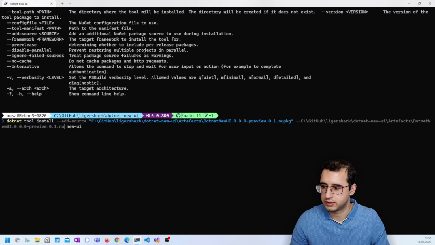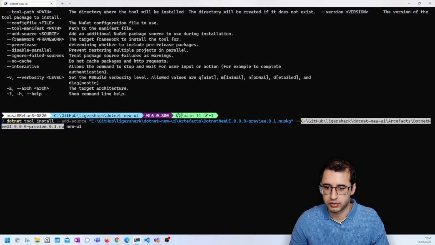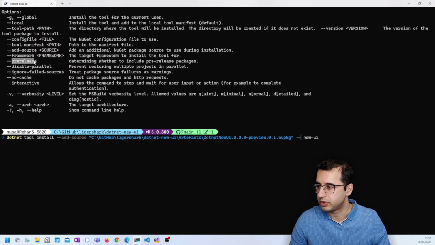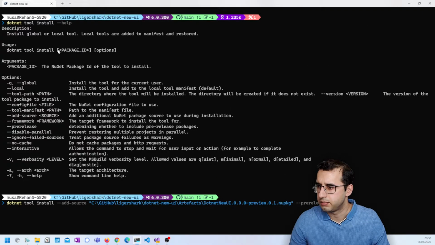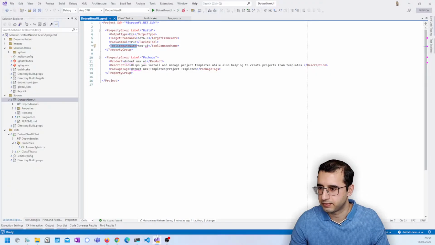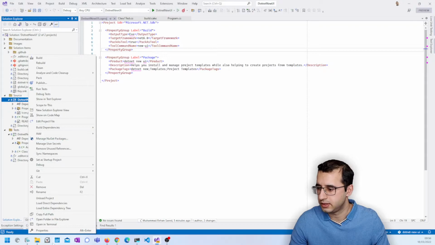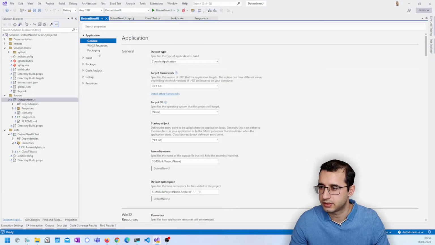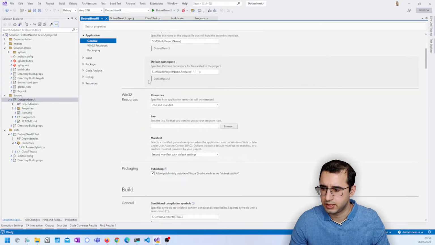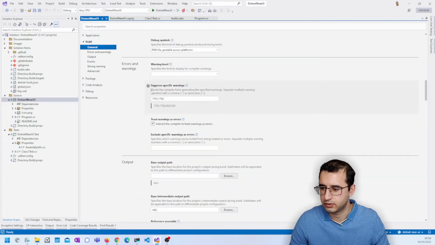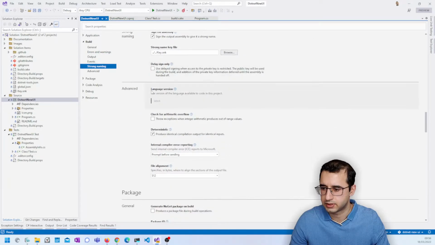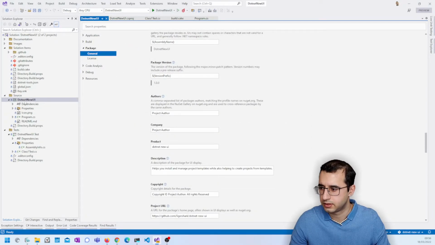Oops. Wrong thing in my clipboard. Dash pre-release. We'll pass that in. And then the package ID. What is our package ID? Let's see. If I go to properties here, it should tell us. Target OS, assembly name, resources. I think it's .NET New UI with the all caps. Let's try that.